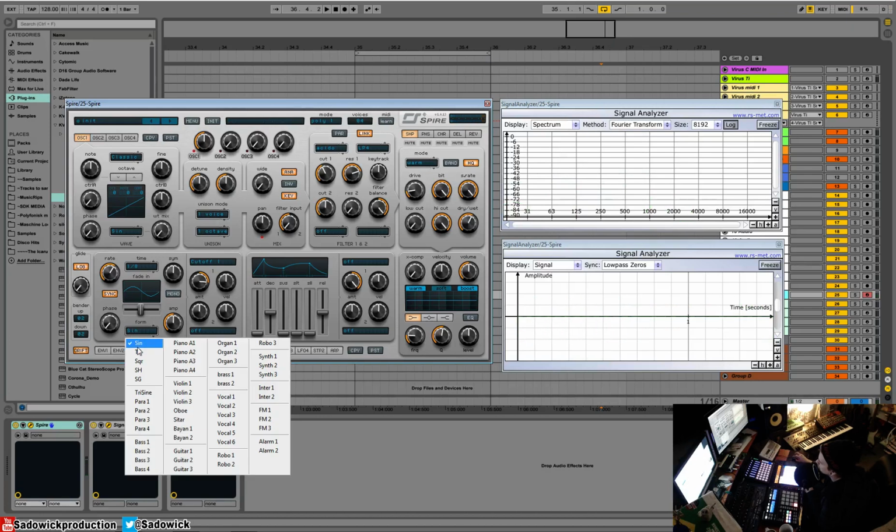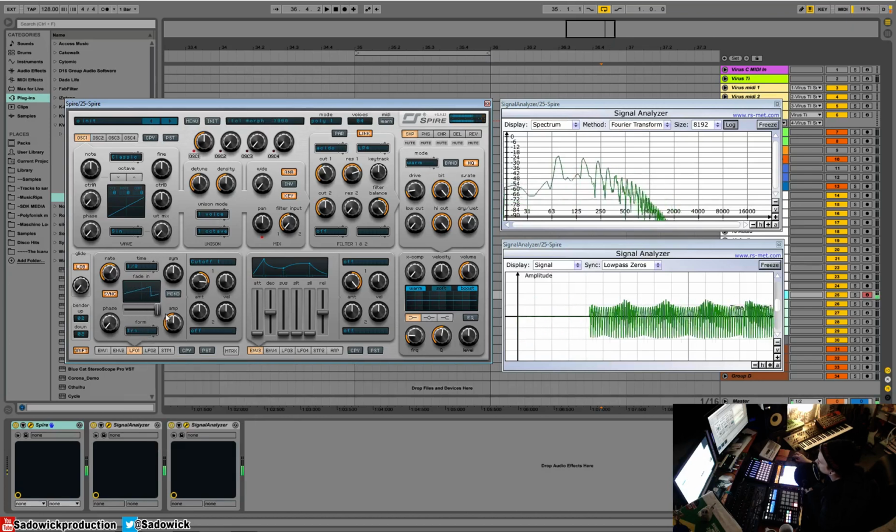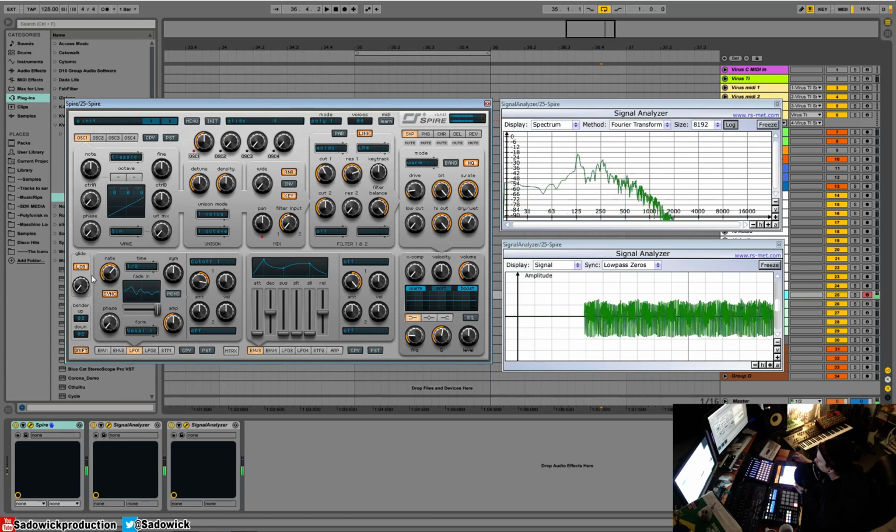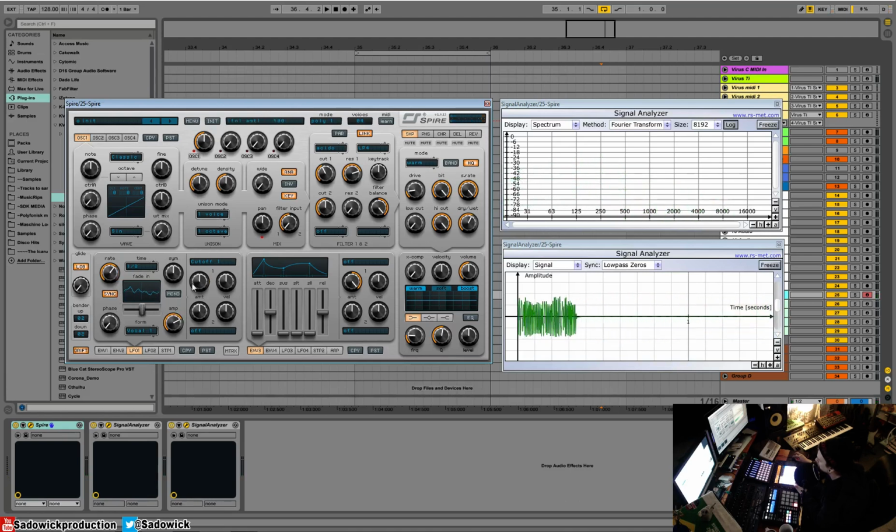Right, so we can change this to a lot of different things here. So this would be a saw. Right, and it's all about how you morph it. So you can get a lot of interesting modulation things here. Sample and hold, which is basically random. Morphing doesn't do anything, or form, or whatever. You can even change it to like a vocal. Just get some randomness going on there.